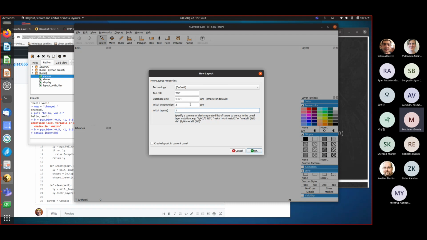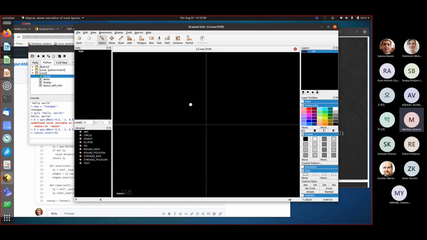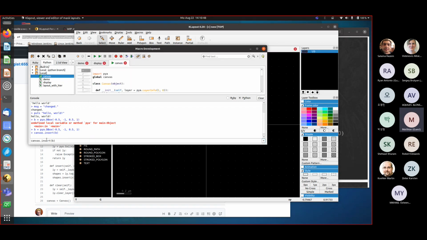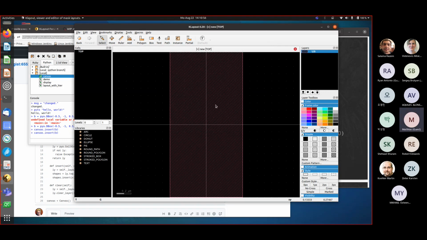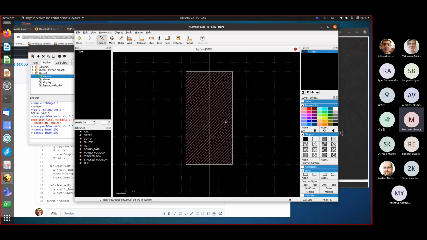Should we name it canvas? No, just name it whatever. It doesn't need to have a special name. Any problems? Now I have issued this canvas.insert, and it will put this box here so I can see it. It's just for you to take a look at what you have just generated.